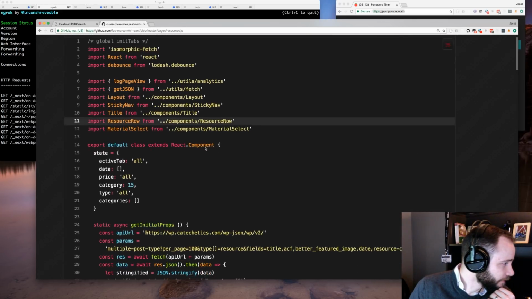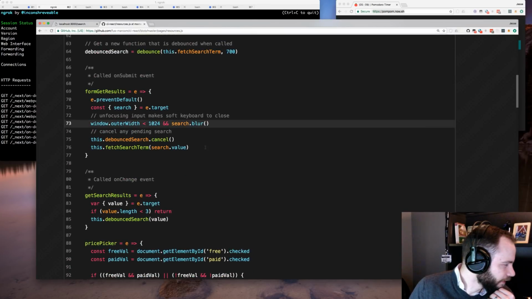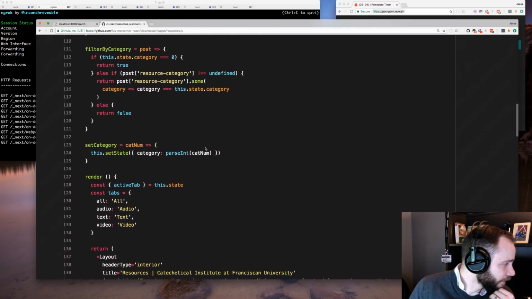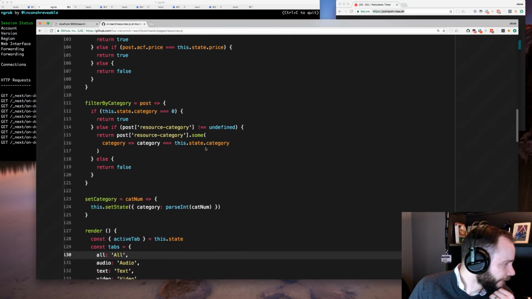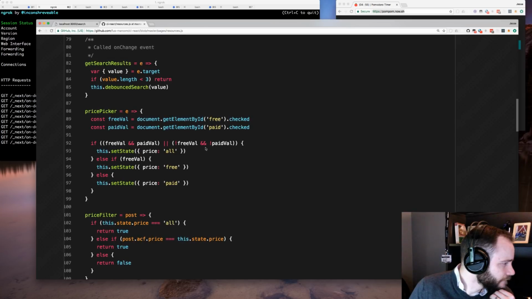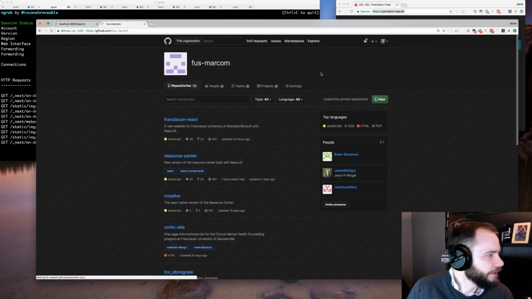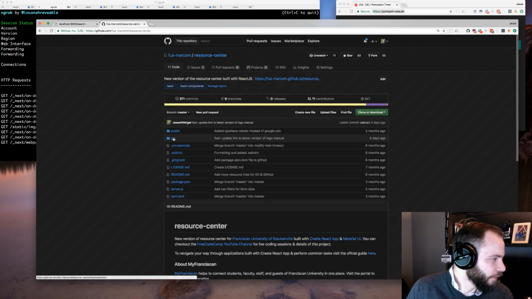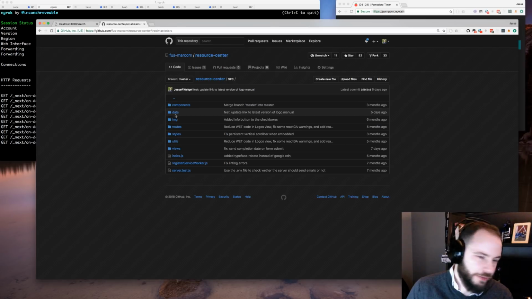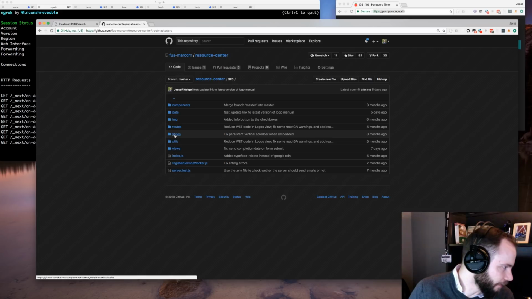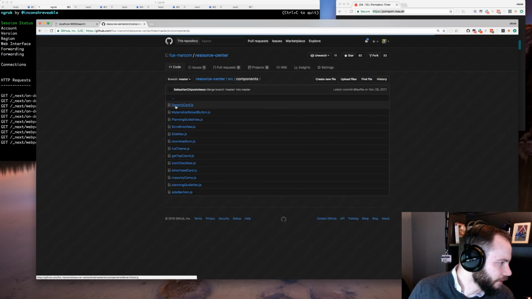Pages, resources. Okay, so where are we handling results? Check. That's weird. Alright, I have a better repo. Let's look at that Resource Center repo. Because we were using Material UI here, so I don't think we were doing it the best way for the Catechetical Institute site, since we were mixing in Materialize CSS. Components.